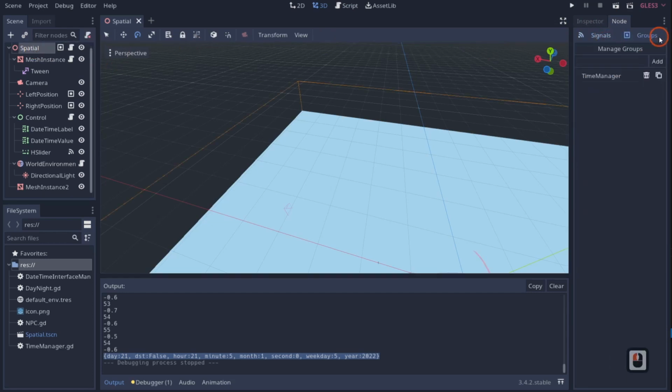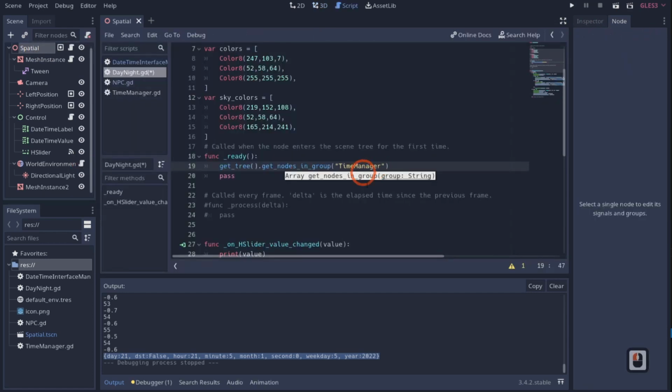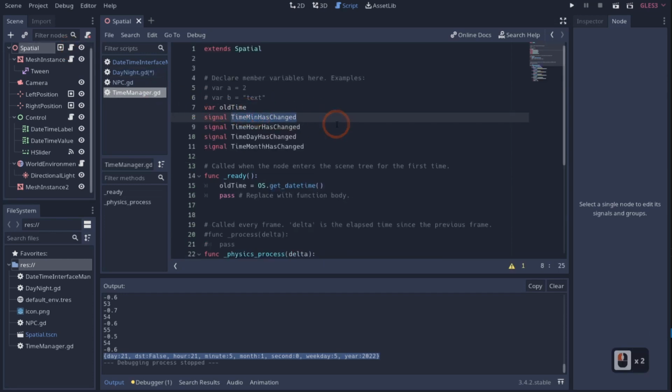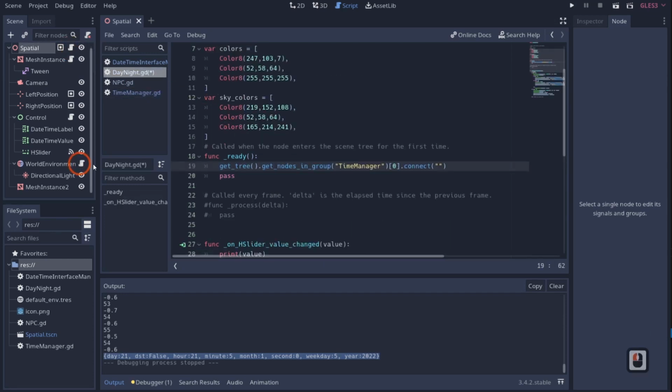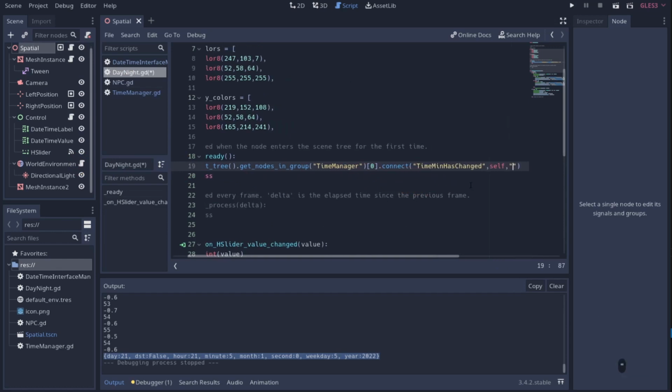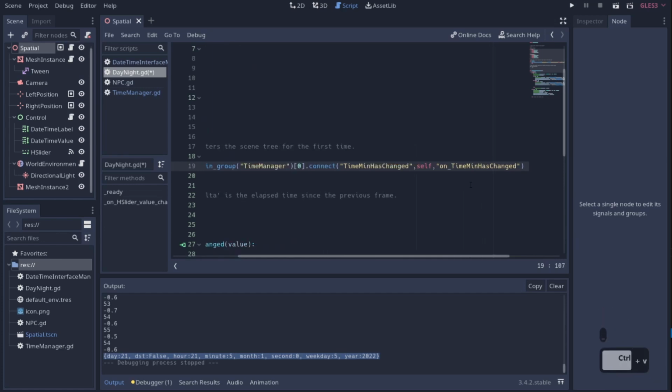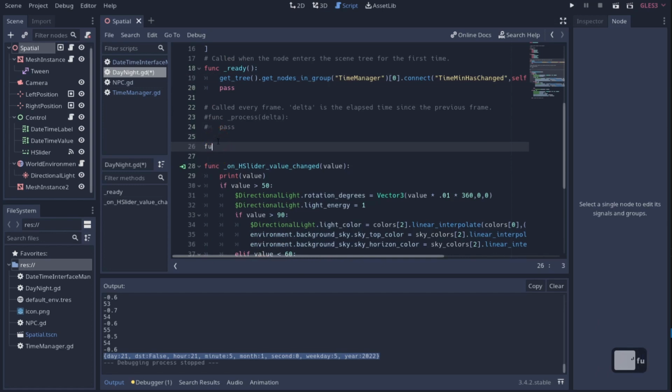If I select my node, select my group. Yep, that's correct. And then we will go ahead and say dot connect, and that's not going to work because this is an array. So we'll hit array 0 and we will connect. If I remember correctly, our time manager has time min has changed. So let's copy that, come over here, comma, self, comma, on underscore time min has changed. We'll go ahead and copy that, come down here and say func time min has changed.